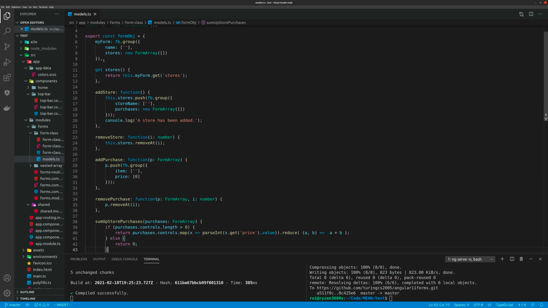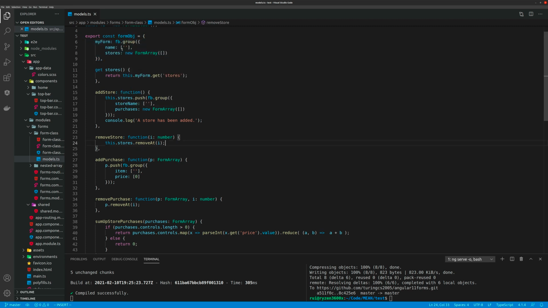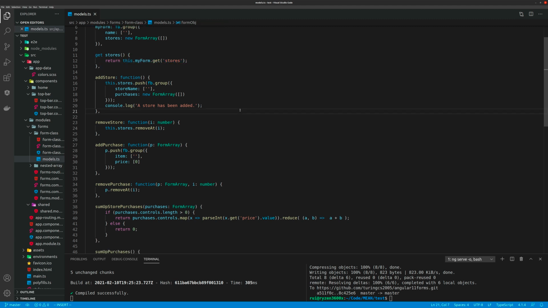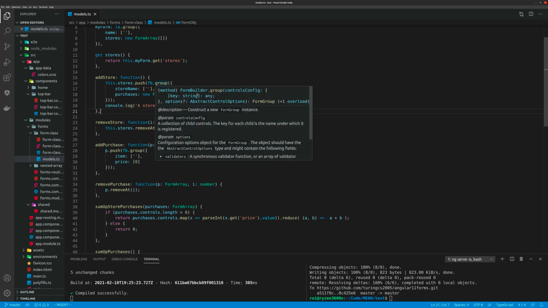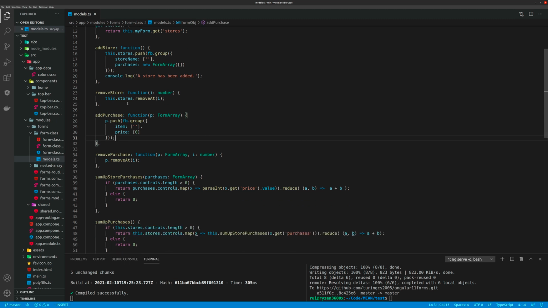So the first object property I define on this object is just my form, right? Top level form, name and array of stores. And here I create a getter to save some typing. Whenever I type this stores, it will return this my form get stores. Saves a bit of typing for convenience. And here's the function to add a store, and it just pushes an extra store to the array of stores. And remove store, fairly simple.